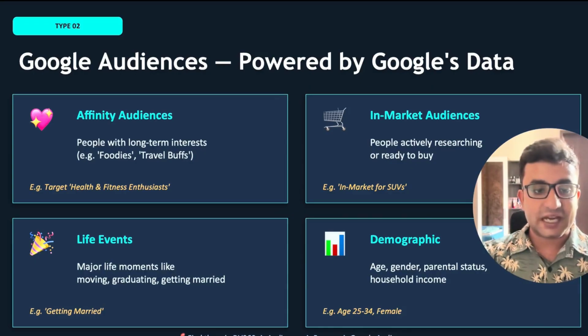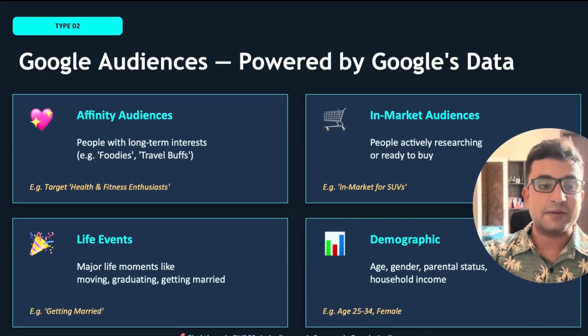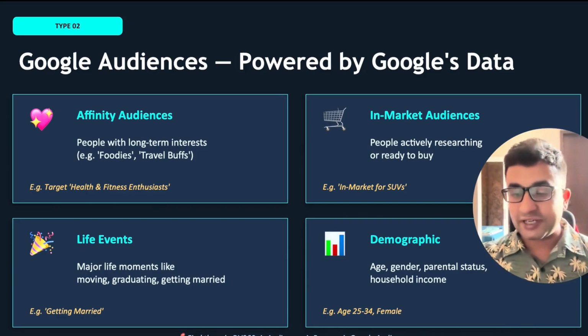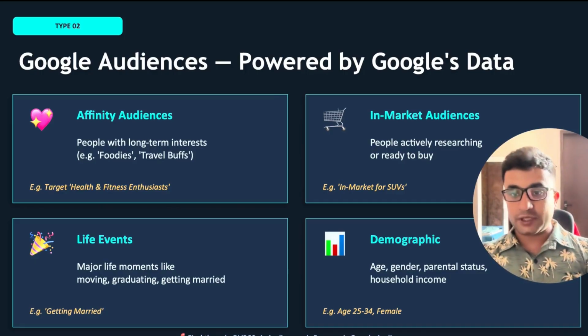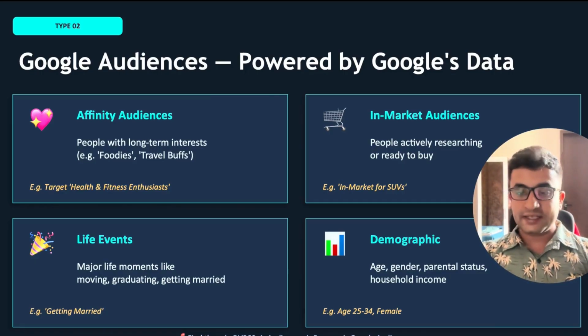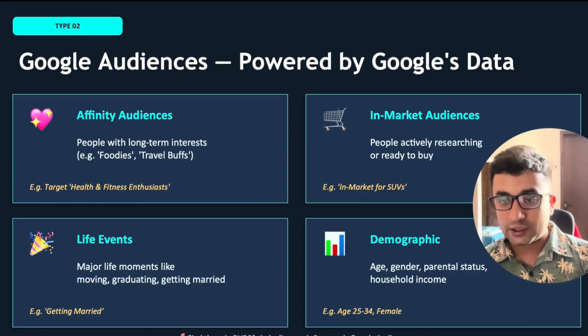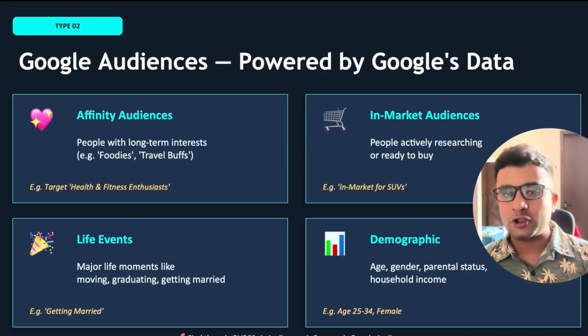Then comes life events, major life moments like moving from one city to another, graduating, getting married. So you are put into a life event audience once such life events happen in your life. Let's say you have just graduated, now Google's algorithm will move you into a just-graduated list, and people who are trying to sell their college course or online courses or graduation course would be targeting you because you have just graduated, right? So advertisers can target on the basis of life events as well.